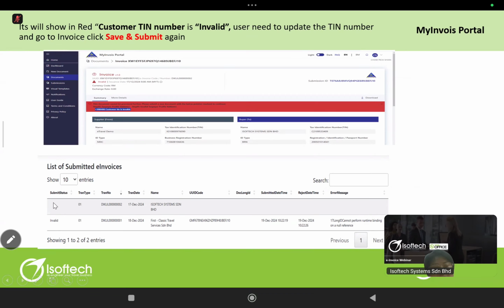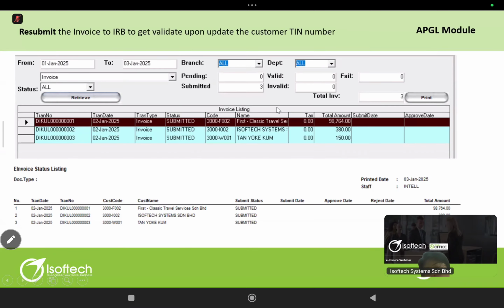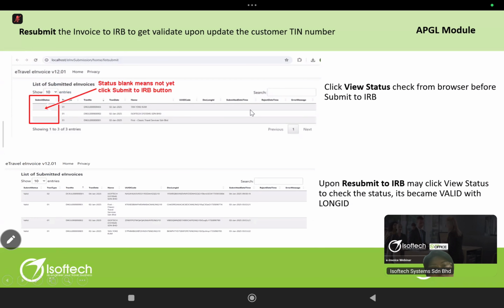Now it becomes blank. There's no more invalid. Then we click the submit to IRB button, and it will become valid for all of them. Understand? So it means we must make sure of the status only.